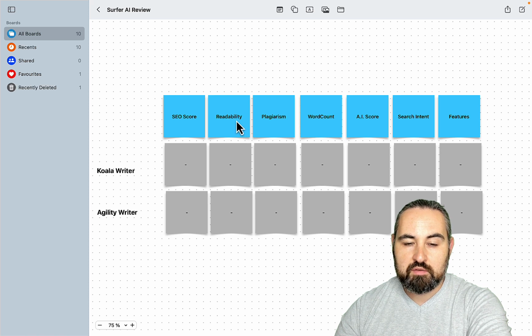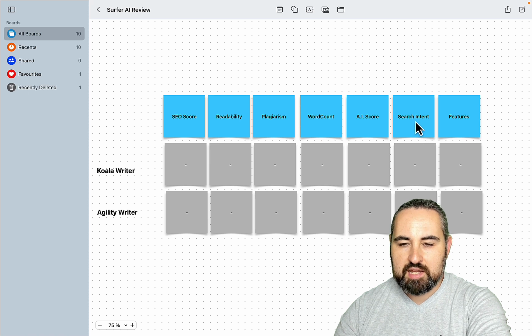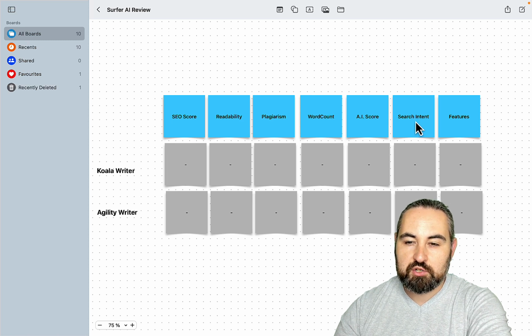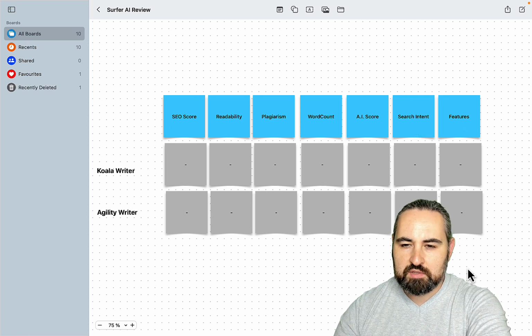Readability, we'll measure this with Grammarly and Hemingway. Plagiarism measured by Grammarly, word count, AI score as measured by originality.ai. We will measure search intent, so this is new. I will be asking GPT-4 to evaluate the depth of the content and how well it addresses the search intent. And finally, we'll take a sneak peek at the features that differentiate Koala Writer and Agility Writer.